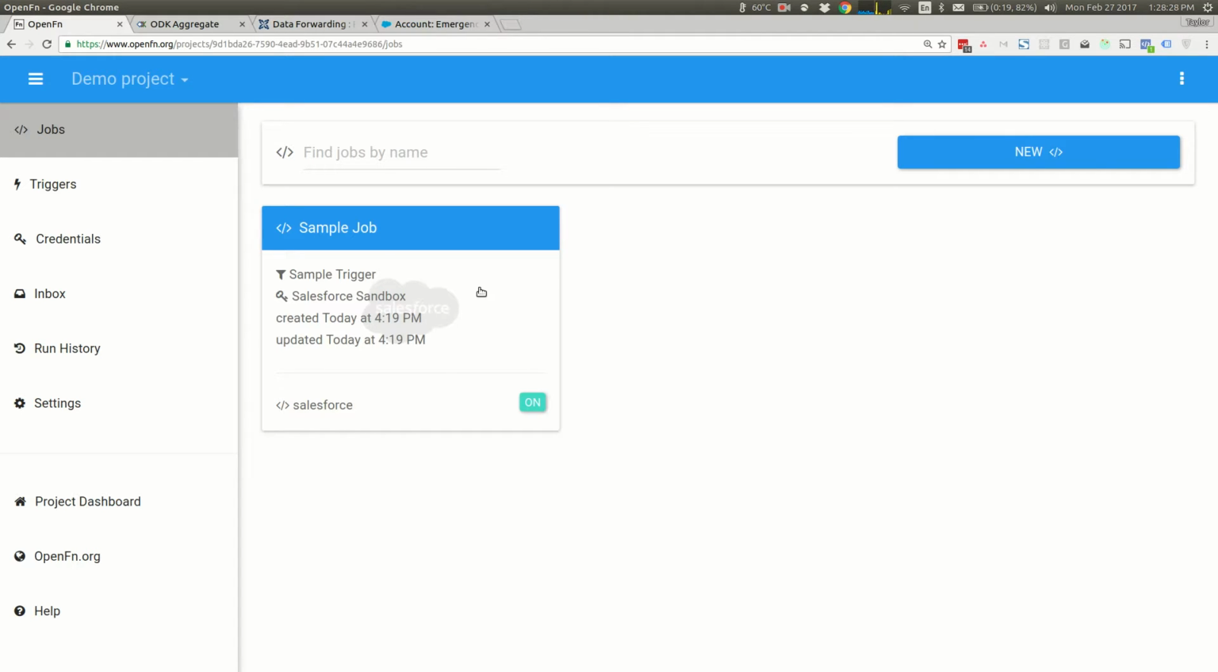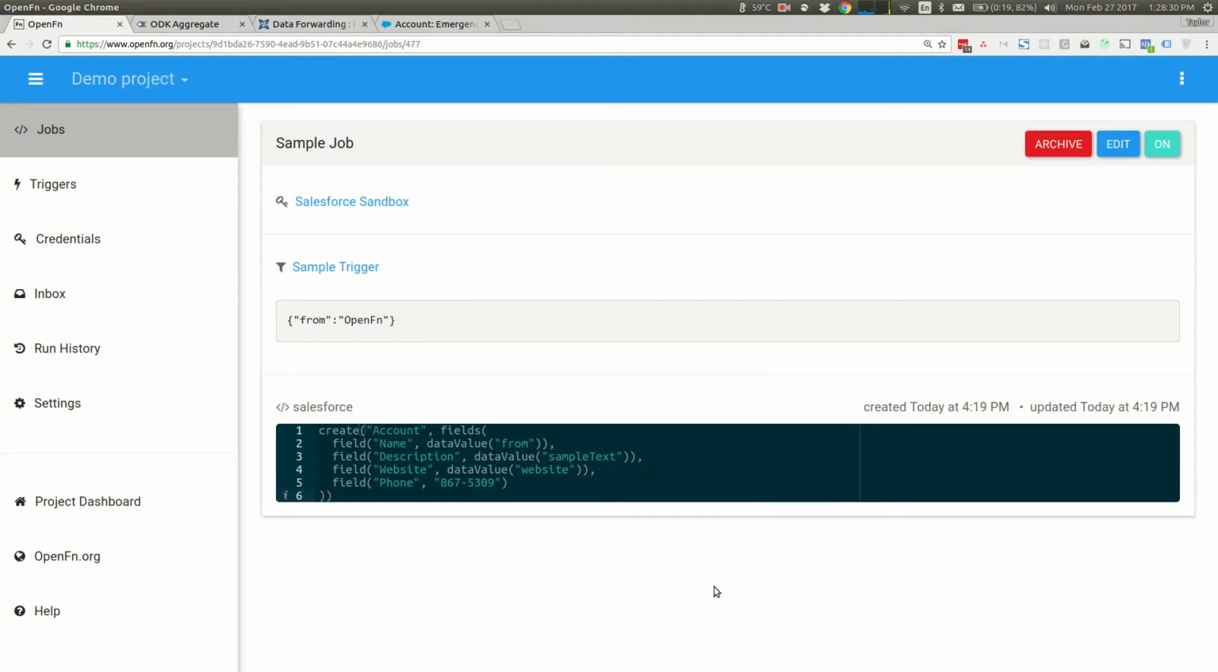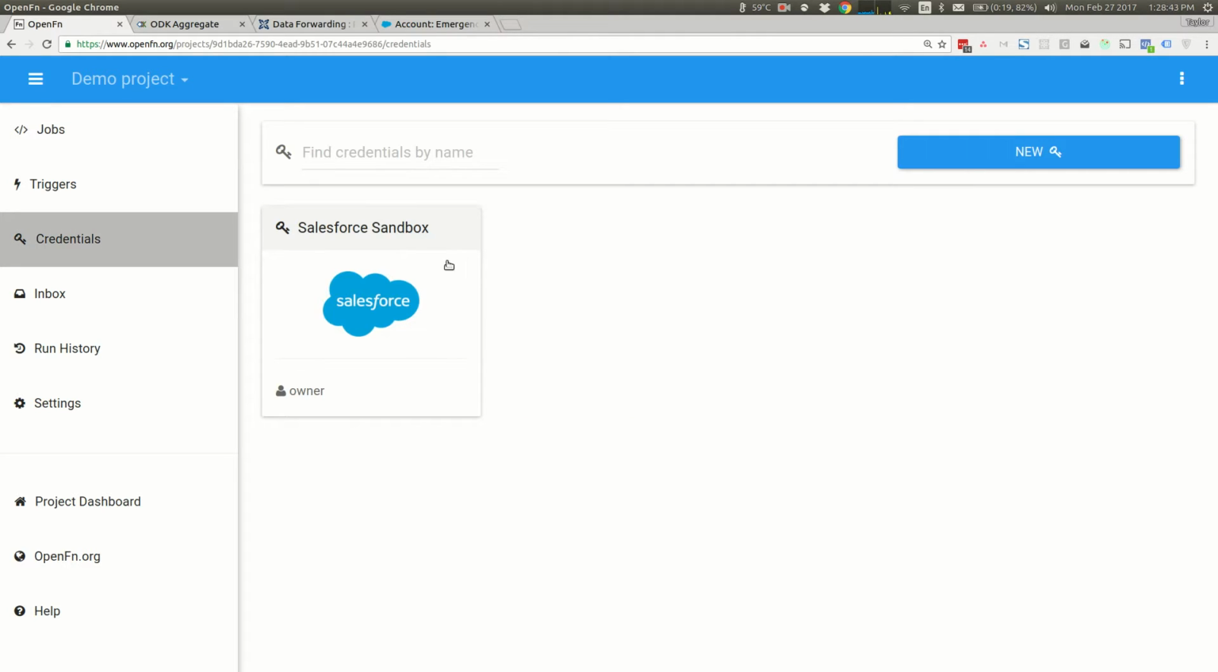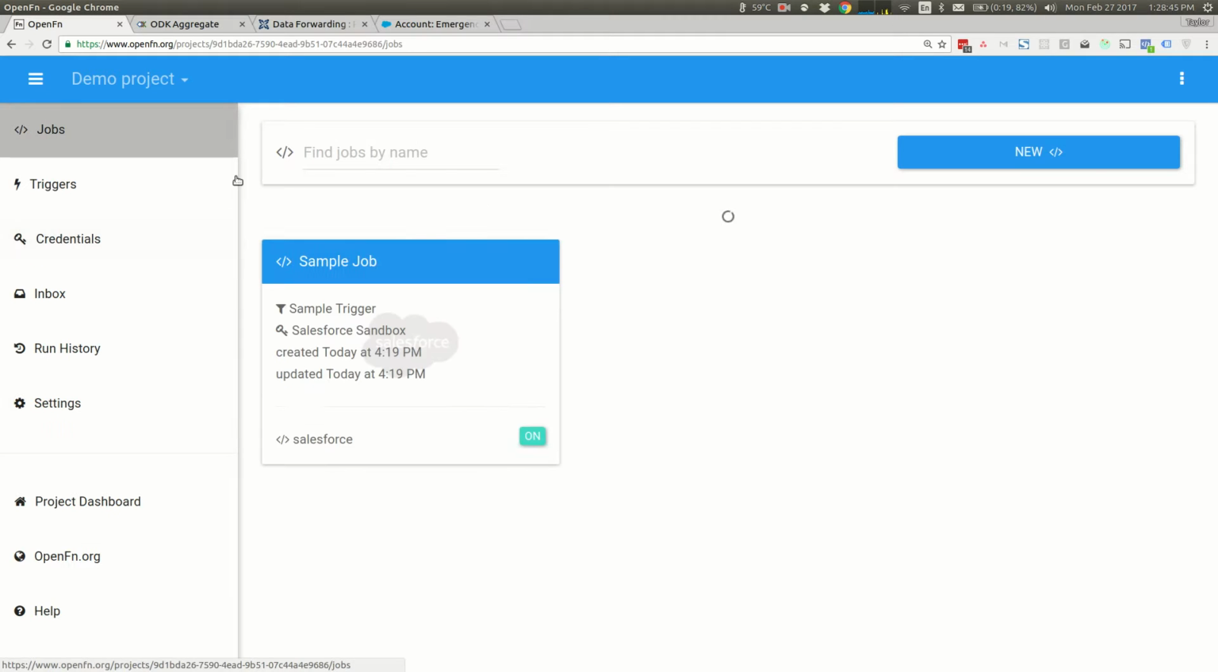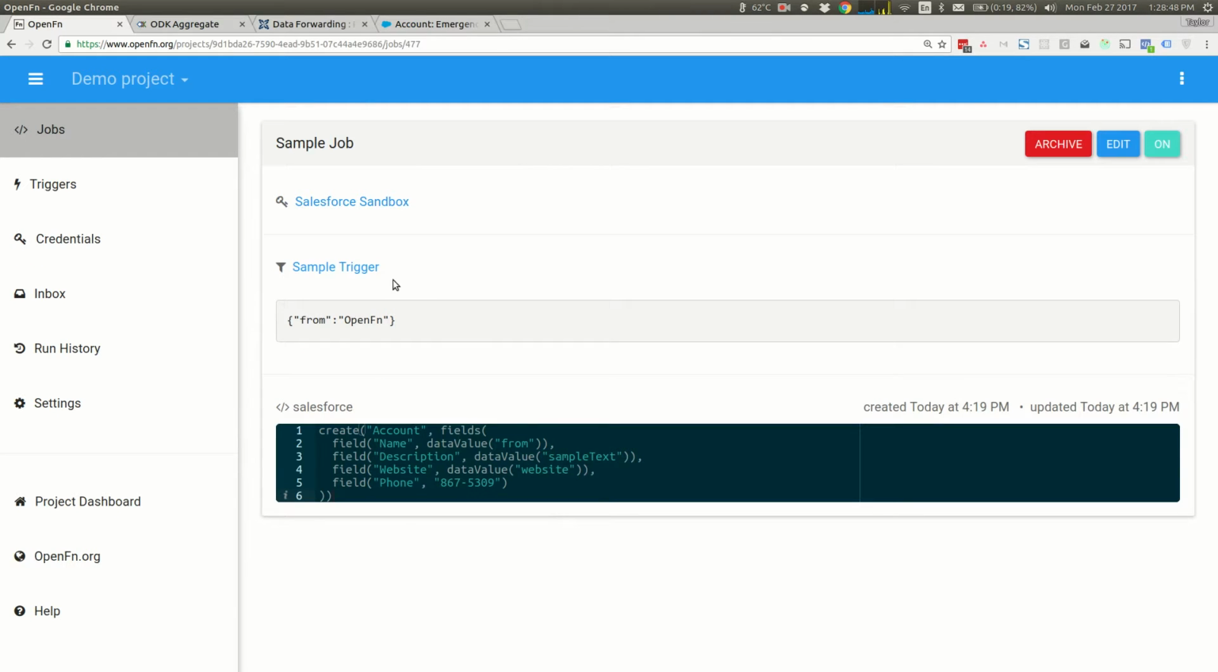Jobs are those little snippets of code that actually execute when a certain trigger sets them off. You'll see that we've already created a sample job for you, and it uses a credential that will log you into a Salesforce sandbox. Beyond that credential, this job also takes a trigger, something that will set off its execution. And in this case, the trigger is a message filter trigger. So this job will run anytime a message arrives with a key value pair from OpenFn. We'll go check out that trigger.